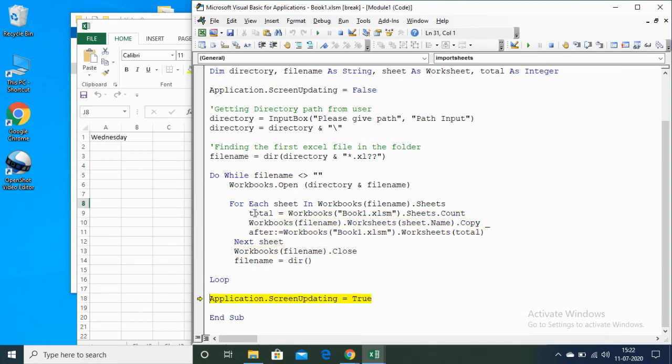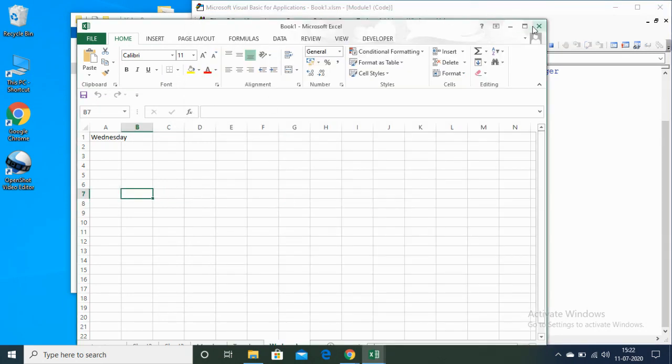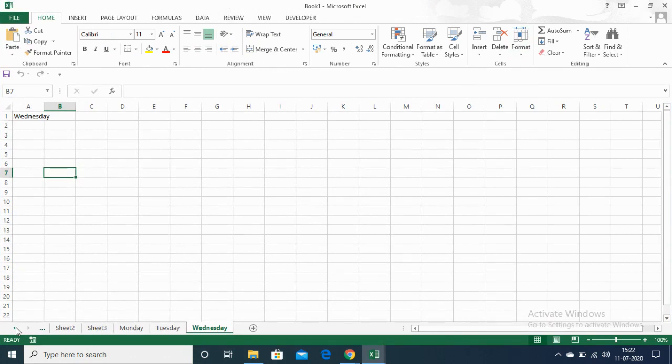And done. So we have successfully copied all the worksheets from the closed workbooks. So Sheet 1 is copied, then Sheet 2 and Sheet 3 from the opening macro workbook, and Monday, Tuesday and Wednesday from the trial workbook. Thank you.